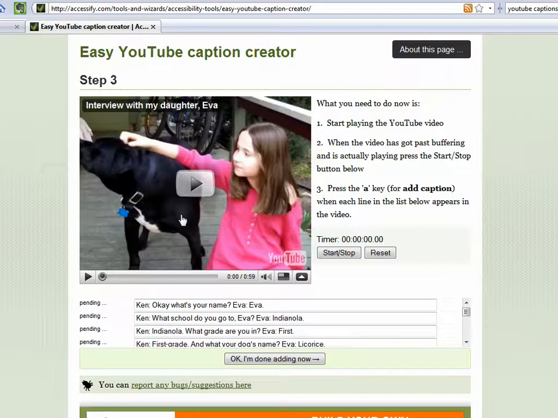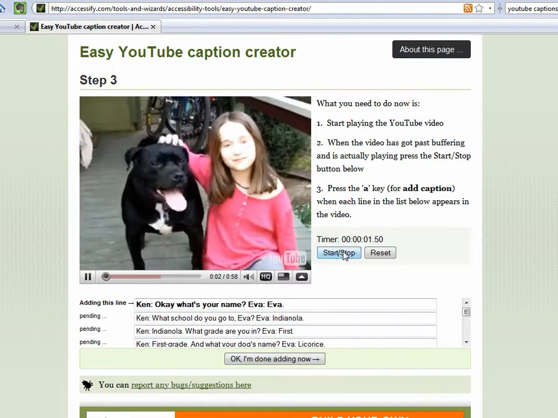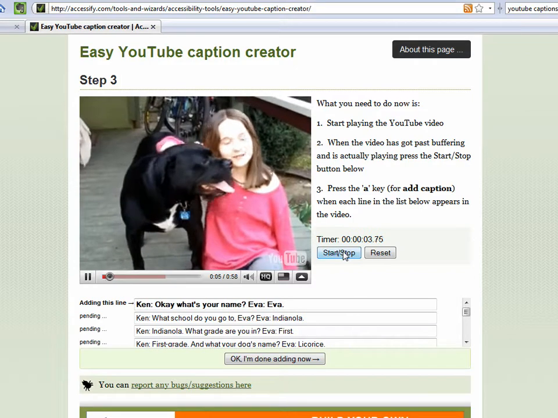So the process is you start the video and you start the stop-start timer, and each time you get one of these lines of text in your video, you tap the A key, and when you tap the A key, it sets a time for that particular transcript. So I'm going to go through this. It's about a minute long, and add timings for this video. So I'll go ahead and start the video. This timer. And there's the first one.